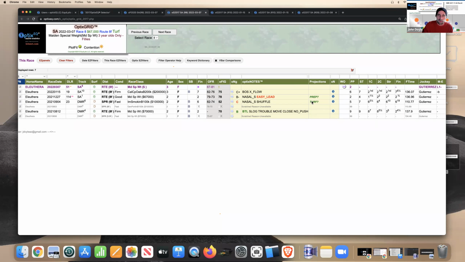But look at what Notes gives us. It says best of speed. That means this horse was in a speed duel and was the best of them, and she was against the flow. So that's a big deal, okay, especially in a stakes race.